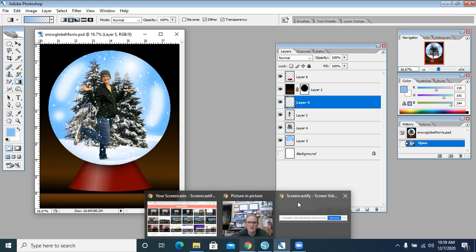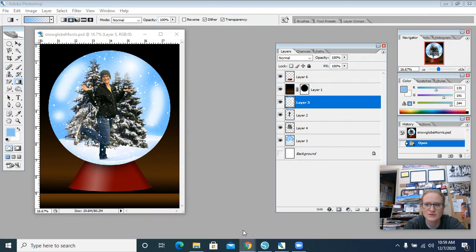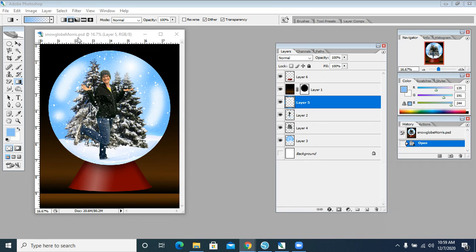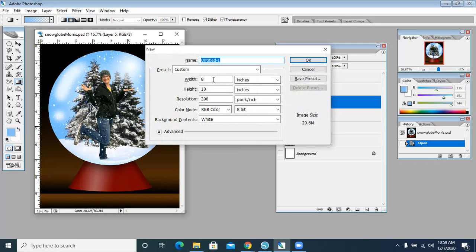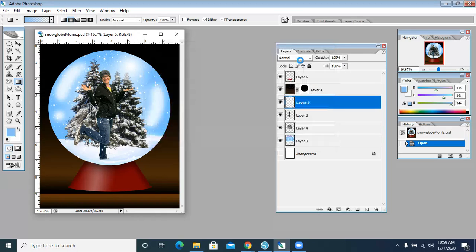Okay, today I'm going to show you guys how to start your project to put yourself inside of a snow globe. So here's my example, and we're going to make something kind of like this. I'm going to make a new document. It needs to be 8 inches wide by 10 inches tall, 300 pixels per inch for your resolution.